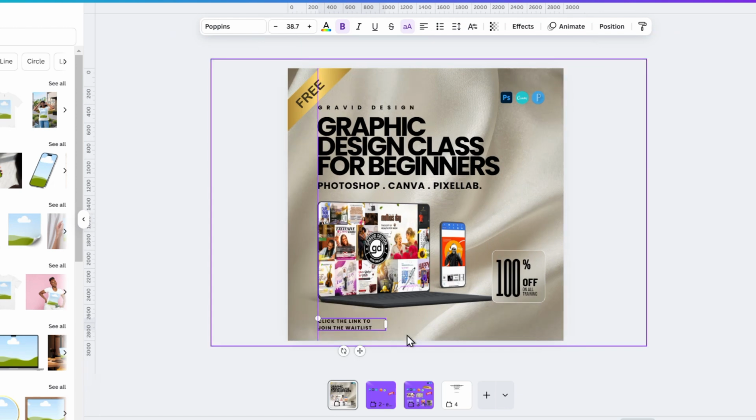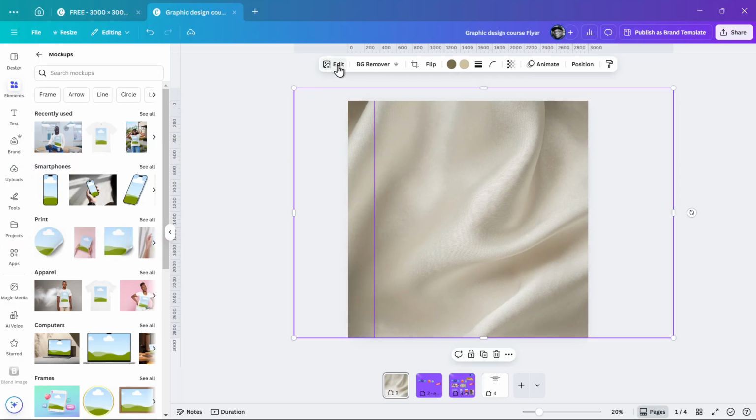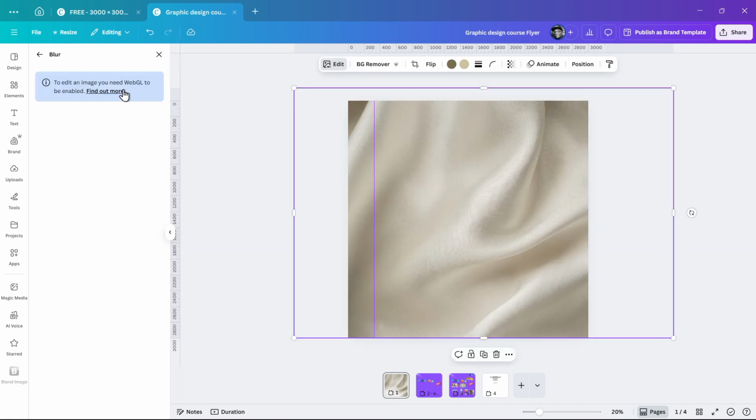Then for this part, let me make something here. Let's make a duplicate of this background. What I can do is come to edit. I'm going to make it blurry. To edit an image, you need WebGL to enable. What does that mean? I don't know.